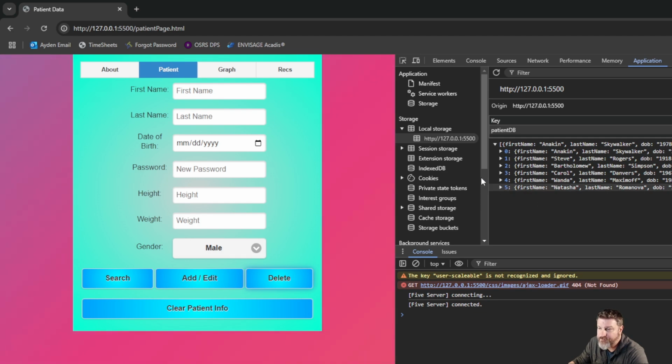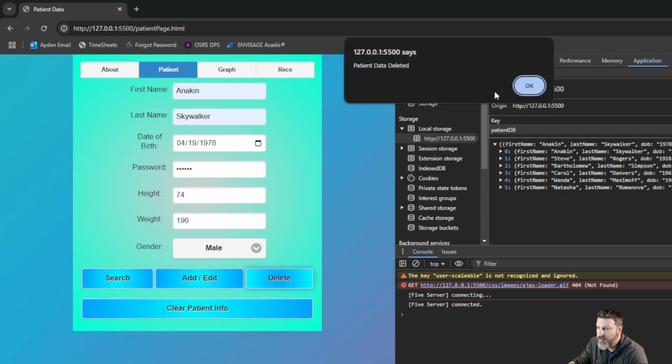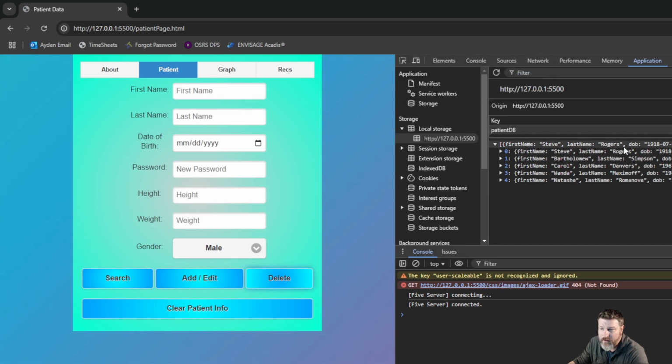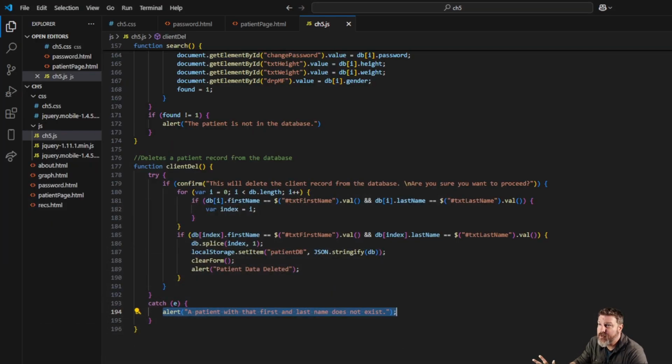And Bob's gone. And we can do that with any one of these. Search them up, delete it. Okay, and Anakin is now gone. It took the first record off, pushed everybody up. So that's important. That's what we're doing when we stringify that database. We have to clean up that database. If we get rid of the first record, we want the second record to then become the first record. Same if we delete the third record, we want the fourth record to then become the third record, not have any gaps in there. So that is what this code does.